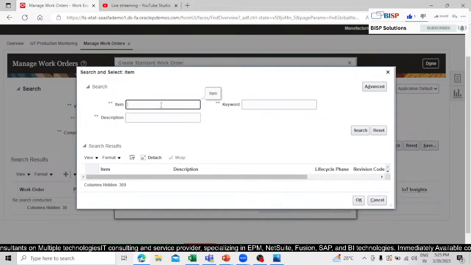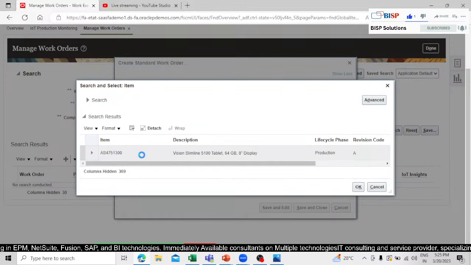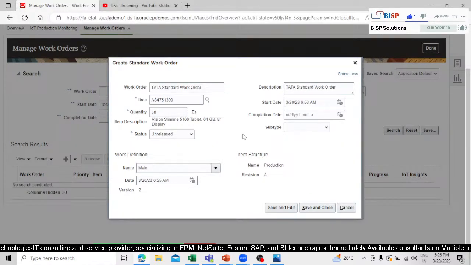What is our item? We have to define it over here, that is S47 51300. Search for this item, the item provided by Oracle. You can select your item, right? And based on this, the work definition is already defined over here, right? So click on Save and Edit.